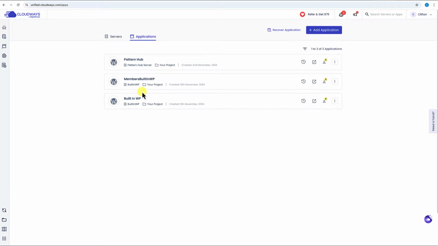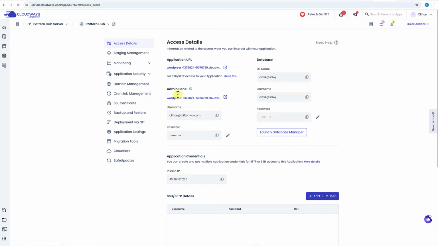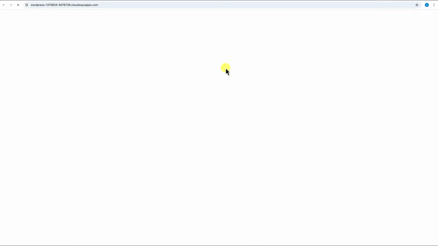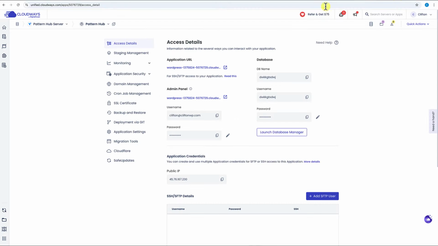Okay, so next we're going to access this application. To do that, just click on it, and you'll see here the WordPress application. Here's the temporary URL for that WordPress application. If we click on it, it'll show us the latest version of WordPress. And if we go back here, we can see the username and password to access the install.